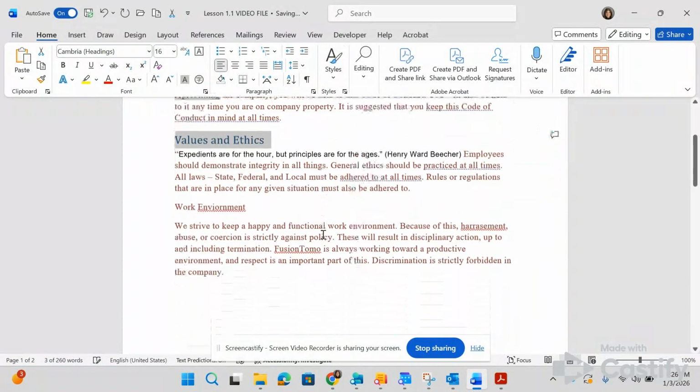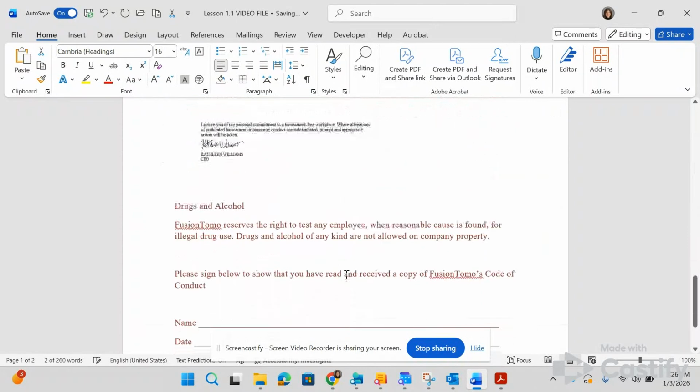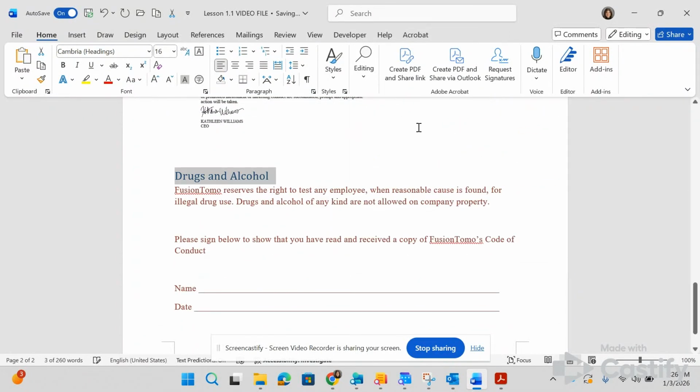So I click on that. Same for work environment. We'll go to styles. We'll do Heading 1 style, and also the drugs and alcohol heading. Change that to the same style. So all of the styles that you'd be doing would be on that Home tab.